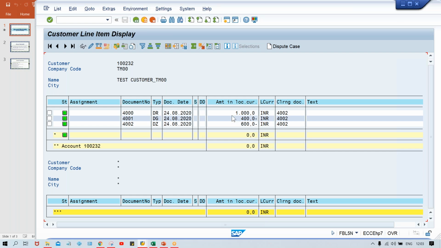Now right now, this is your invoice, this is your credit memo, and this is your payment. How did I come to know? It's pretty simple. DR document type is for invoices, DG document type is for credit memo, and DZ document type is for payment, right? These are very popular and famous document types, guys. If you have some practice, automatically you will come to know these document types, and they are going to be at the tip of your tongue. So you need not mug them up, like this document type is for invoice or payment. Once you practice, these document types will automatically be in your mind.